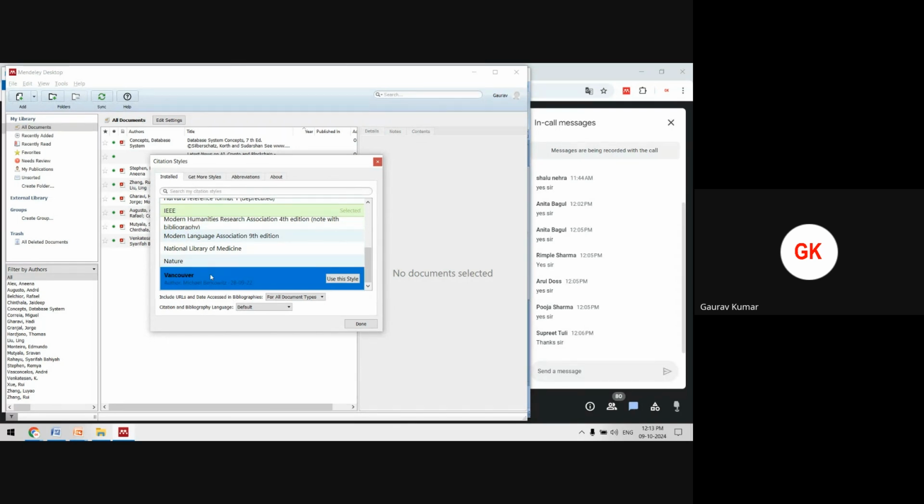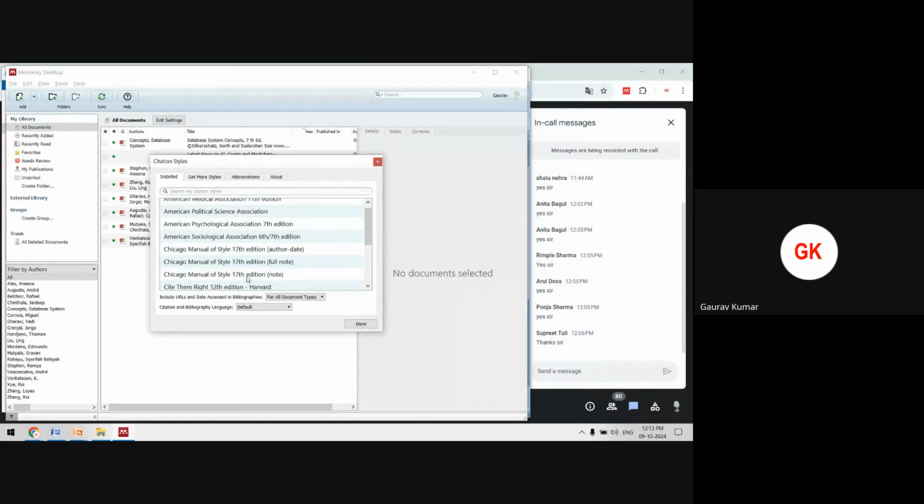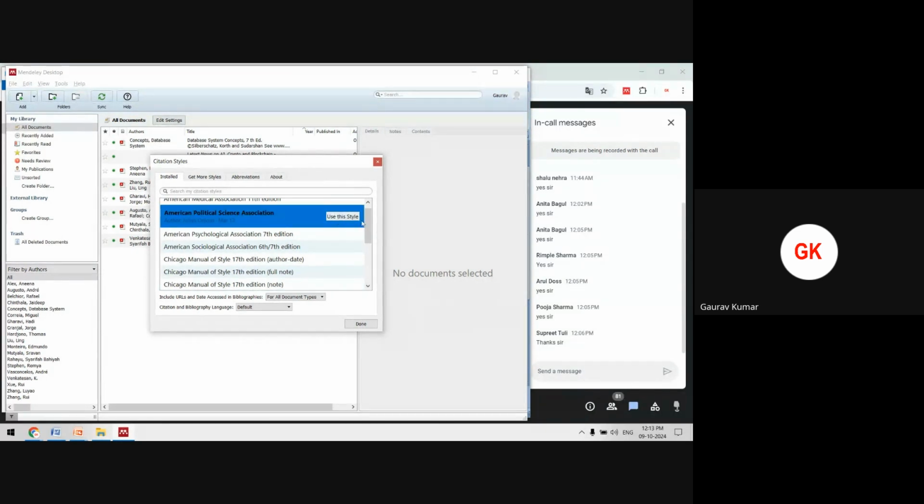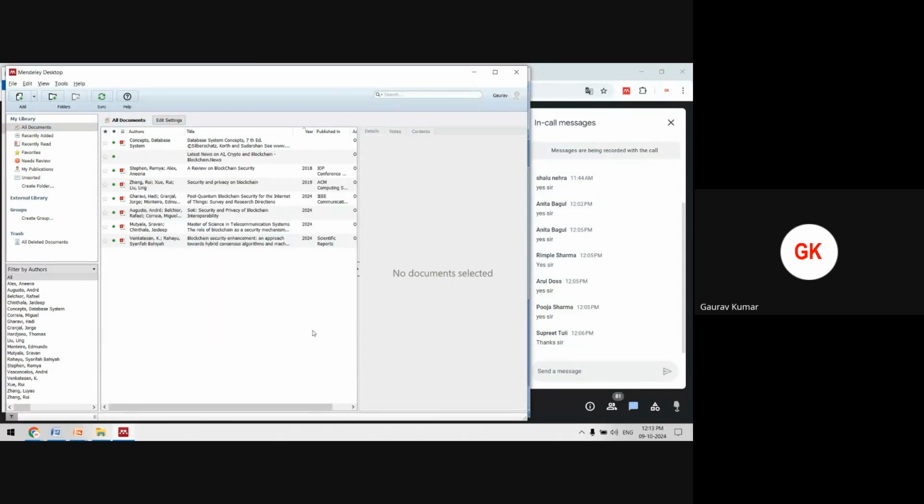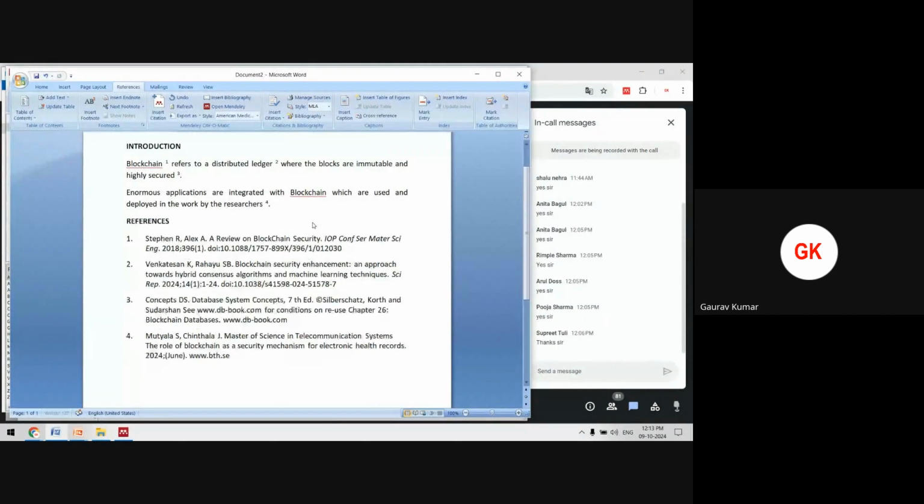So Vancouver format. By default, Vancouver is not available. I want to use Vancouver also. Nature and National Library of Medicine. IEEE is also available. Harvard, it is deprecated, still we will use it. American APA format and done. And we will be able to migrate.